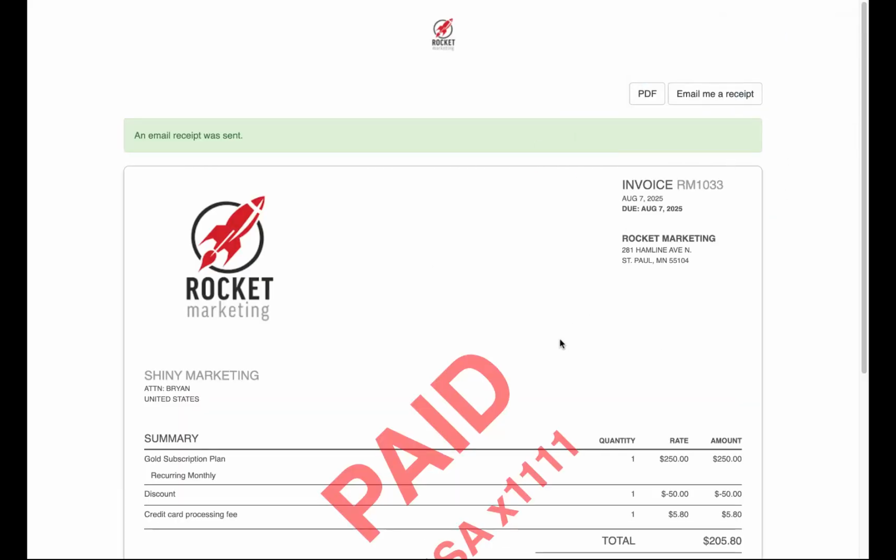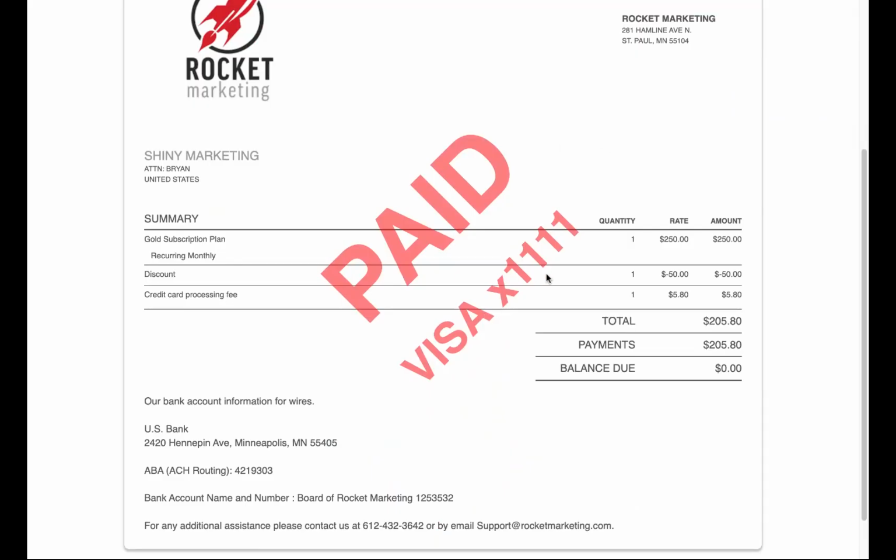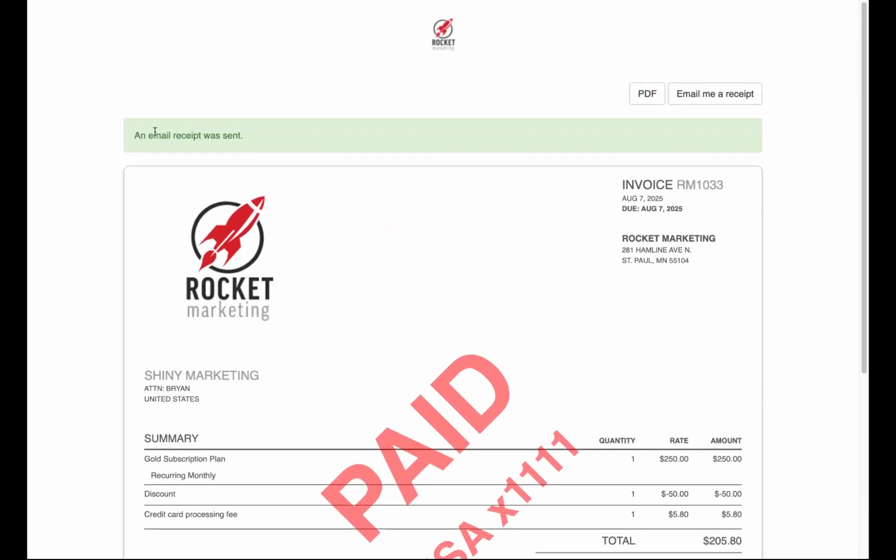It's going to be super obvious that they paid. There'll be a big watermark right across the invoice. The customer will also get a payment receipt sent to them. They need a PDF, they can pull a PDF. They need to email a receipt to someone else, they can email it to whoever they need to.